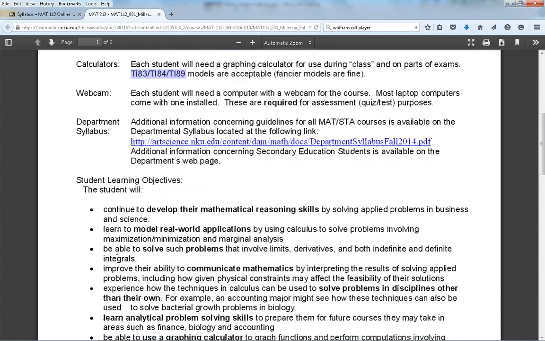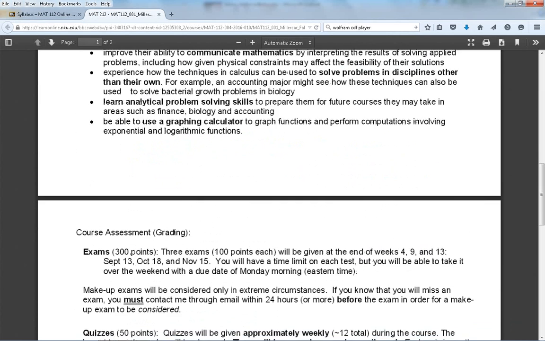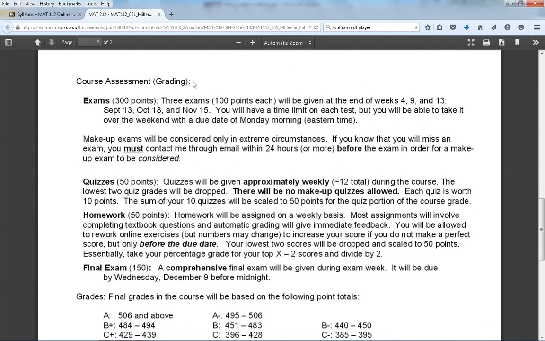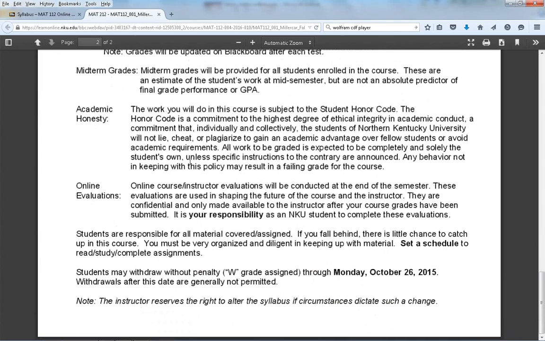And then you can look through the other information, what you're going to learn in the course in general, how I'm going to grade you throughout the course, when exams are, all those things you can look at when you get a chance.